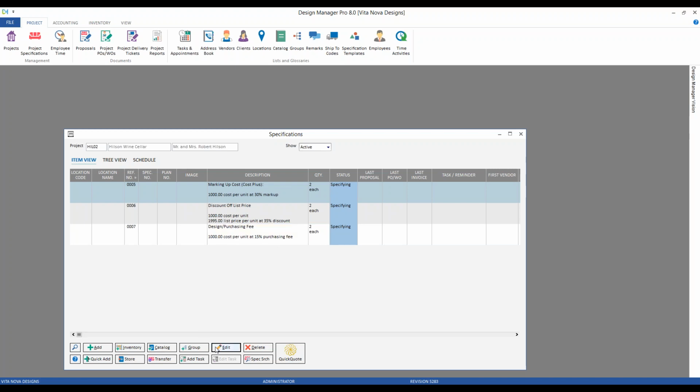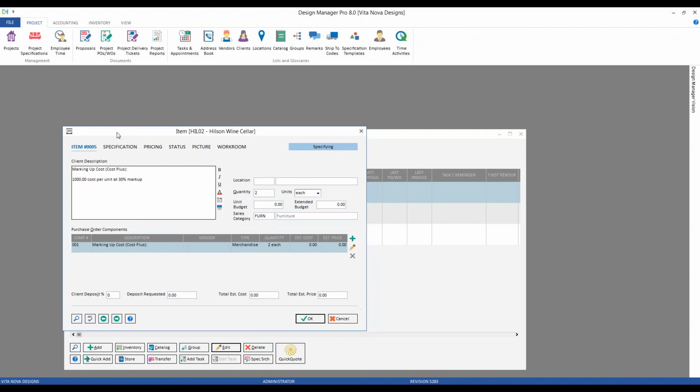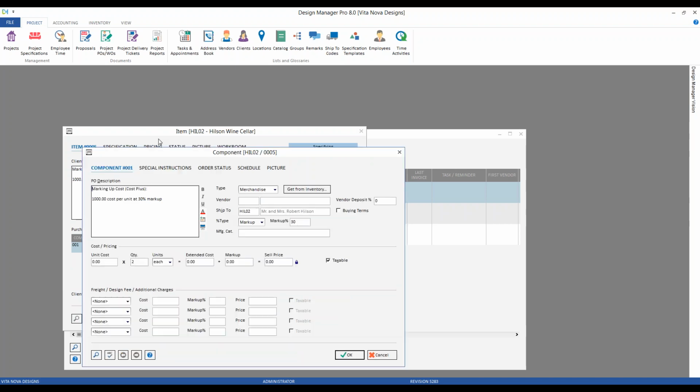So let me edit my item 5 here. And you can see I've created some instructions for myself within the client description. We're going to have a cost of $1,000 per unit, and we're going to mark it up 30%. Now, to input all of our cost pricing information, we go down to the component window, unless I'm going to enter it in directly onto the item with no calculations itself. I could just put in the cost and the price desired. But any of the more advanced pricing calculations are always done at the component level.